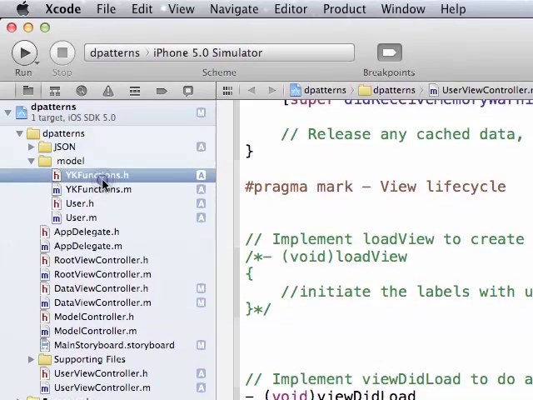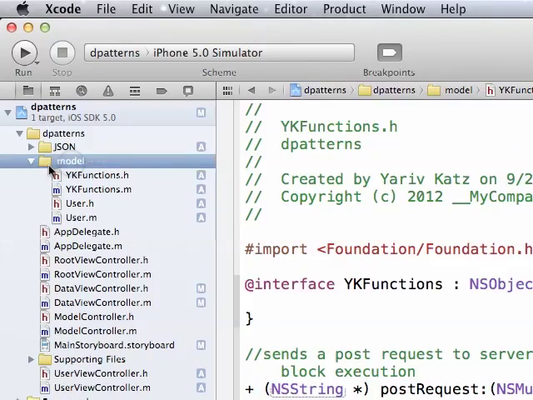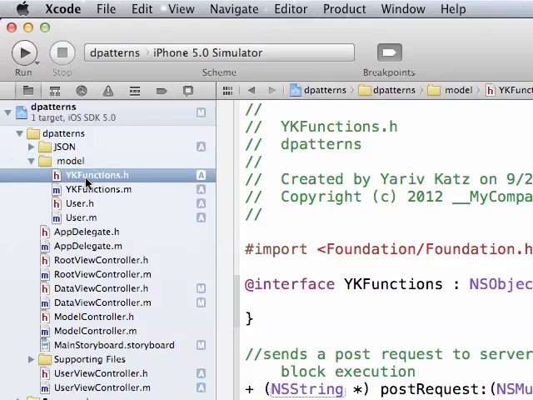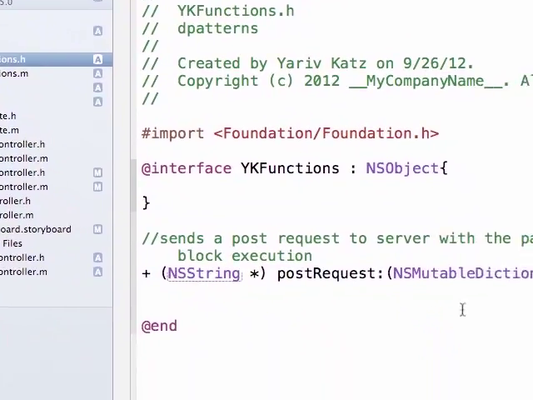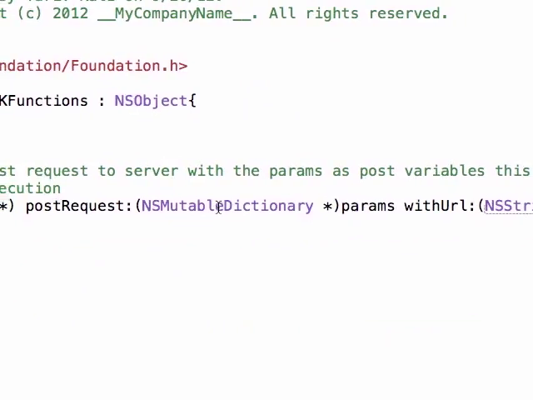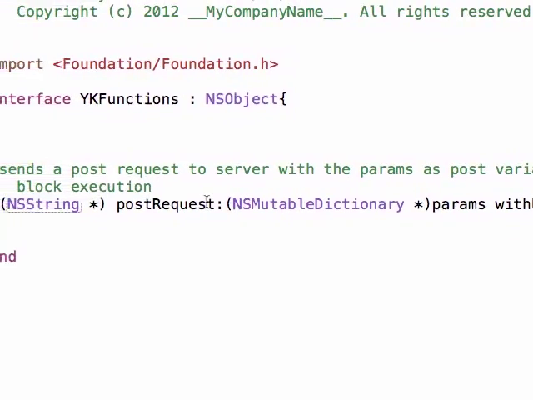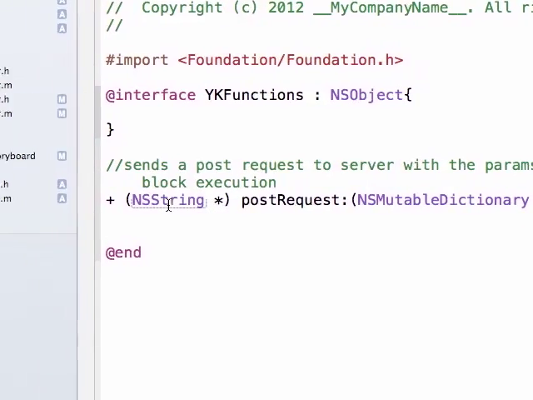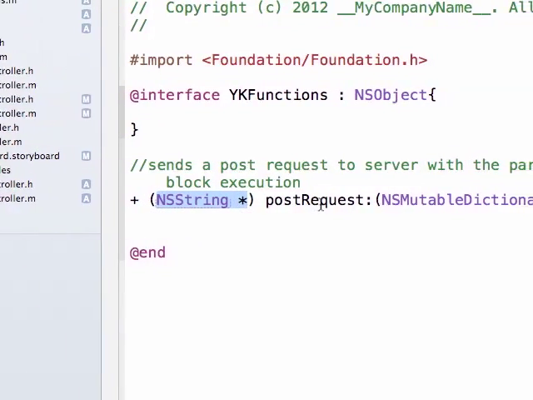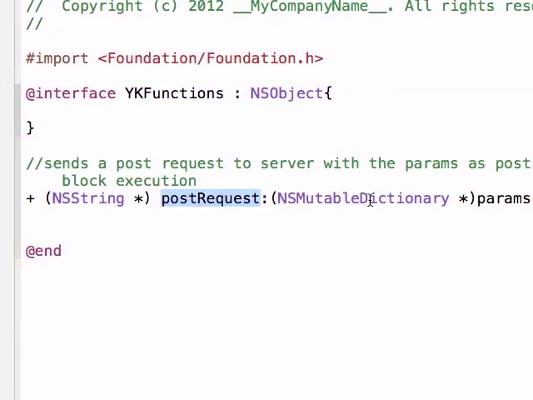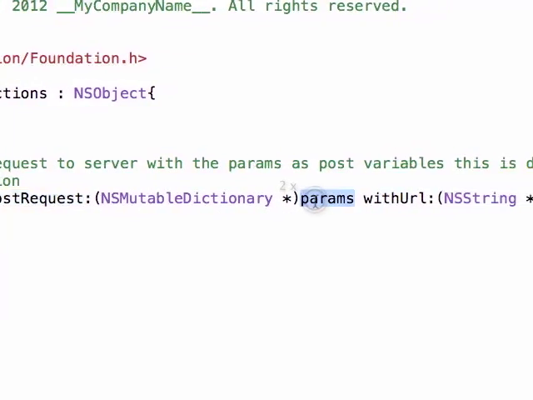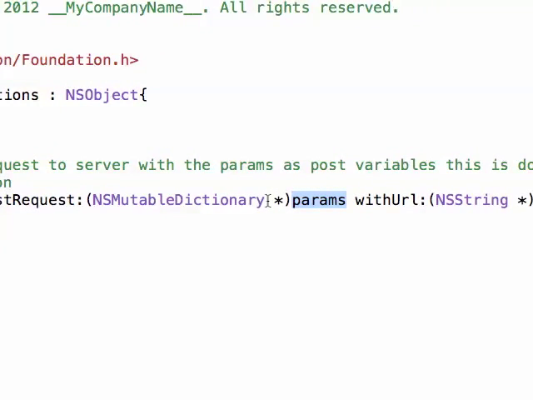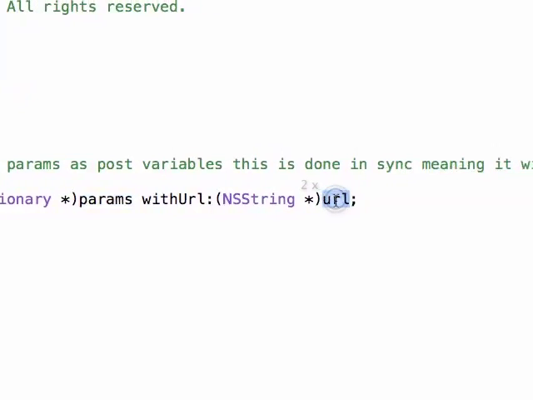So I created a model group. Inside the model group, I created a subclass of NSObject, a class I called YK functions, and inside the YK functions I created a single static method that returns a string. It's called post request, and it receives params, which is a key-value dictionary, and it receives also a URL, which is the URL to post the request.